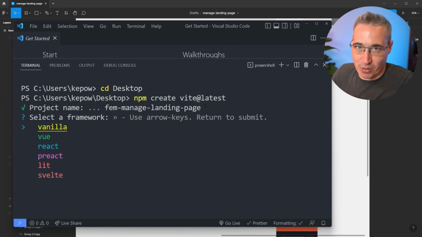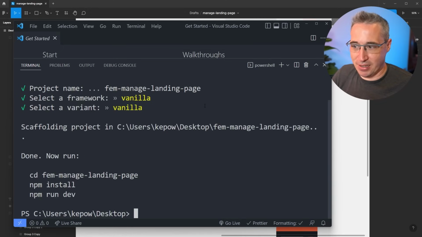So if you do want to use one and you're following along, by all means, but we're just going to go with vanilla, and that's fine. And then it tells me the next steps that I want to do. So cd, we'll do that, fem manage landing page. So we're actually in that folder.